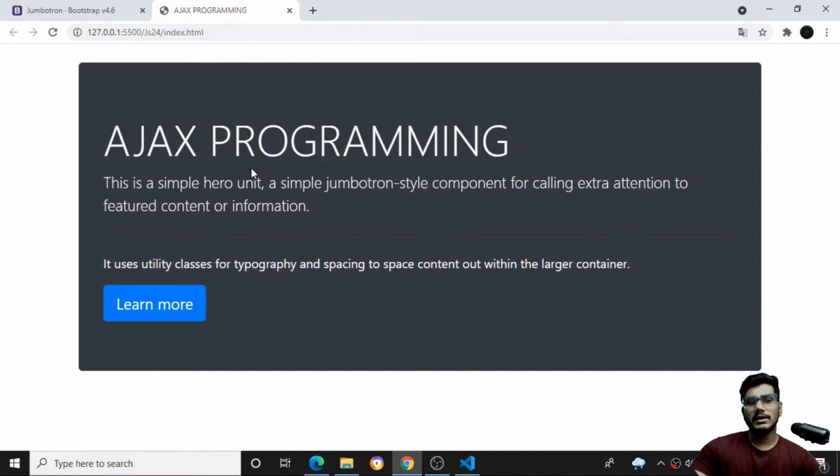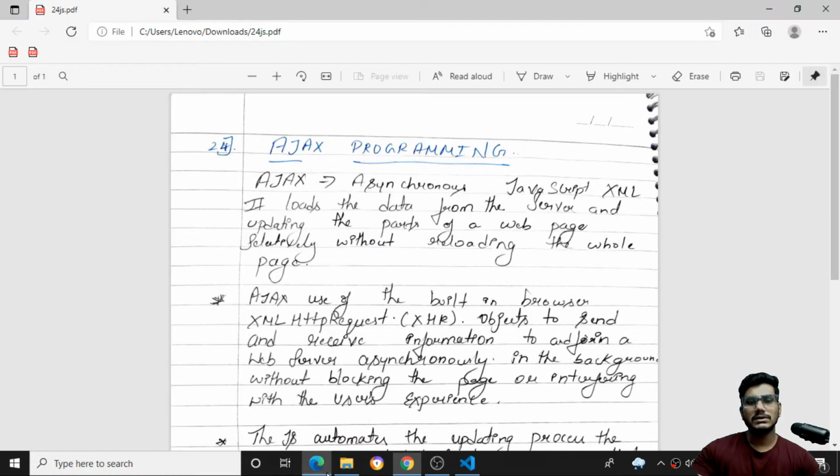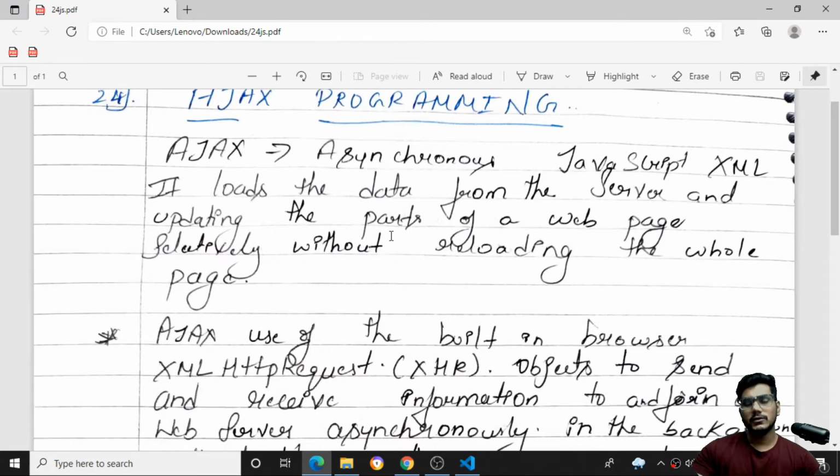In Ajax programming, let me open the notes and explain. These are handwritten notes, which you can access from the description below. Ajax is Asynchronous JavaScript and XML. It loads data from the server and updates part of a web page selectively, without reloading the whole page.